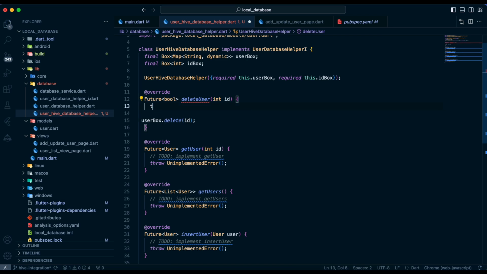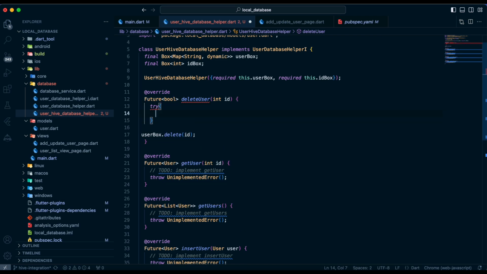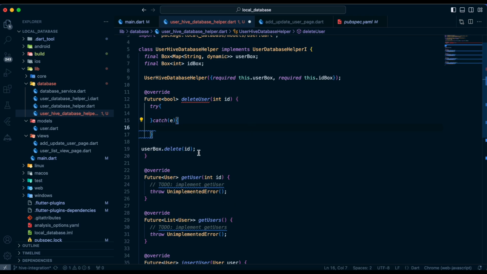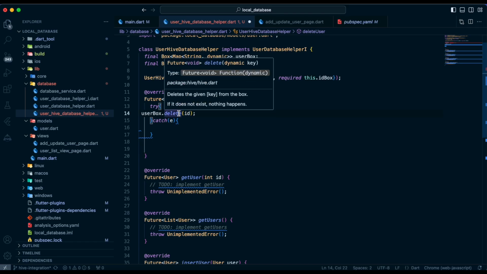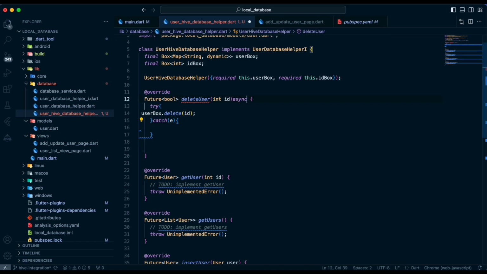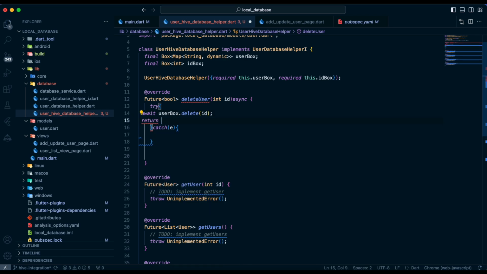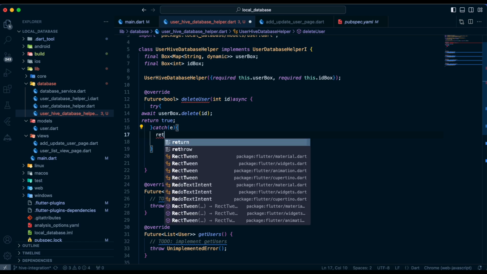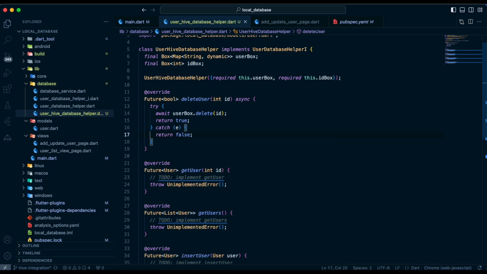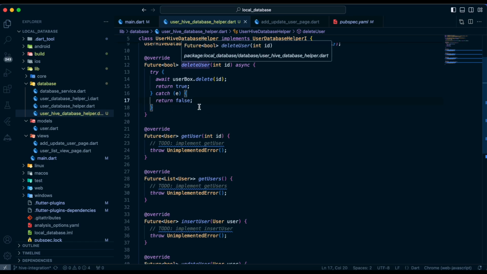So what we're gonna do, we're gonna wrap this in a try-catch block and simply put this in a try block. And because this returns a future, we have to make this async and put an await here. Then we're gonna return true if everything works fine. If there is any error, then we're gonna return false. That's it for delete user.